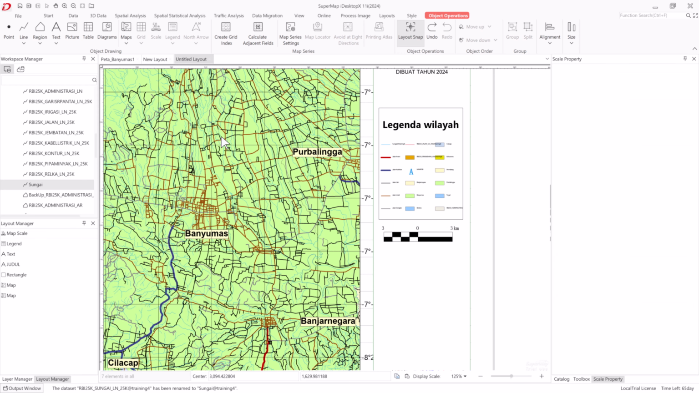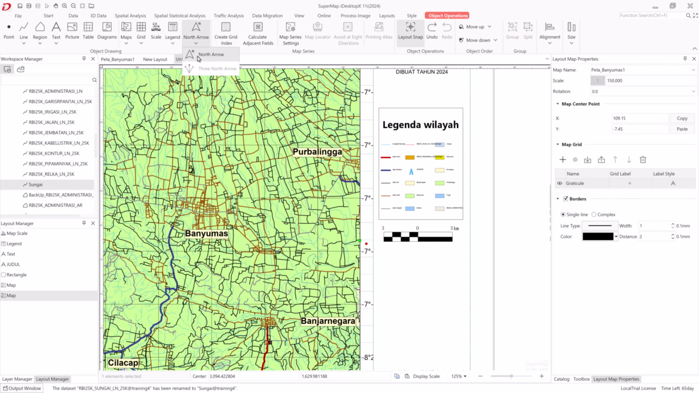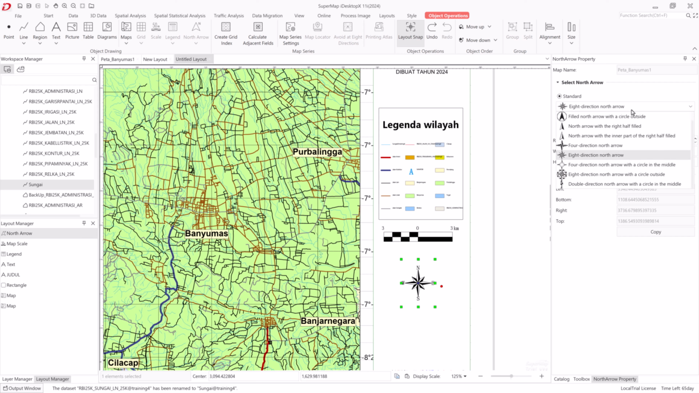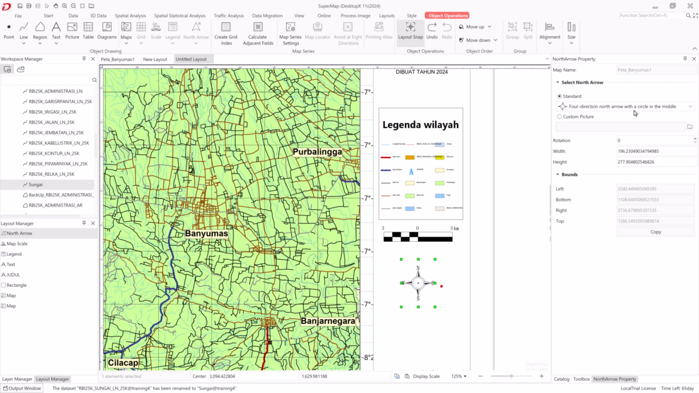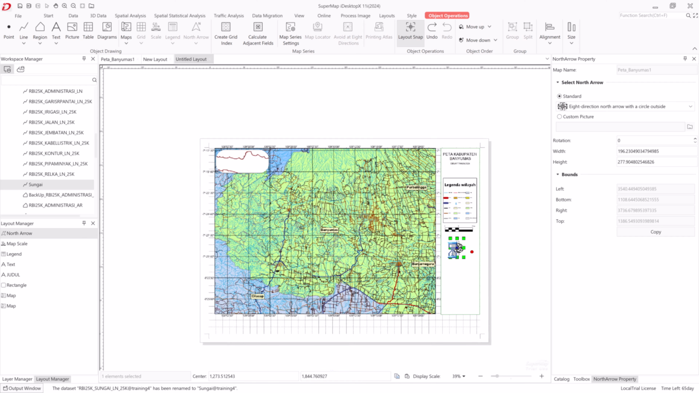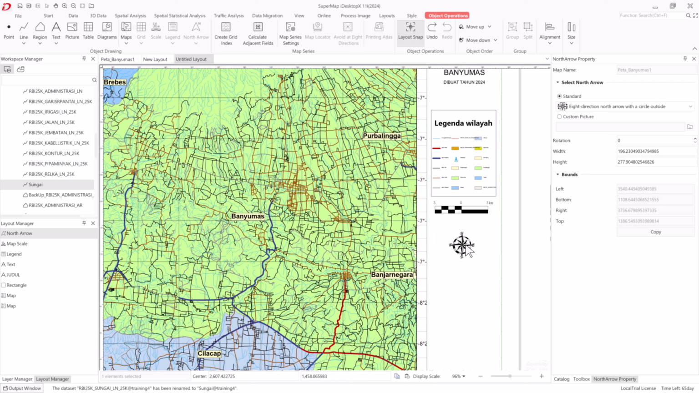Finally, I added the north direction of the map. You can set the size of this north. The type of north direction of this map also varies. It depends on which one you want to choose. Once all is done, you can save this layout. If you want, you can also create a different new layout.